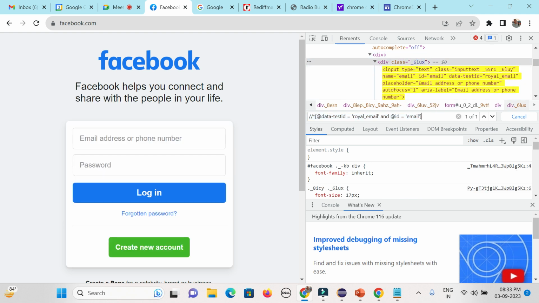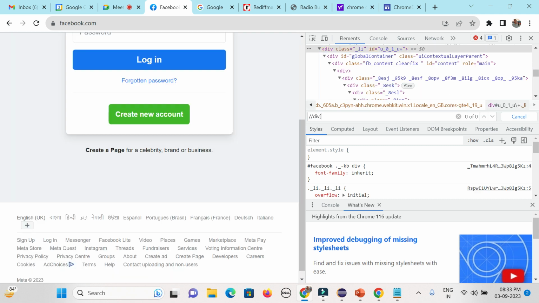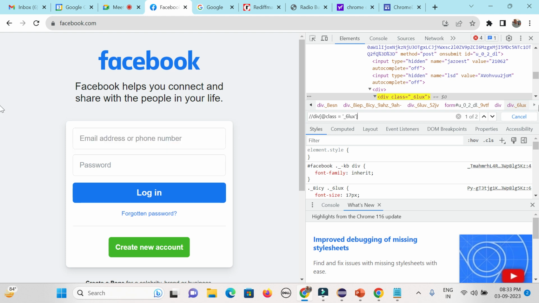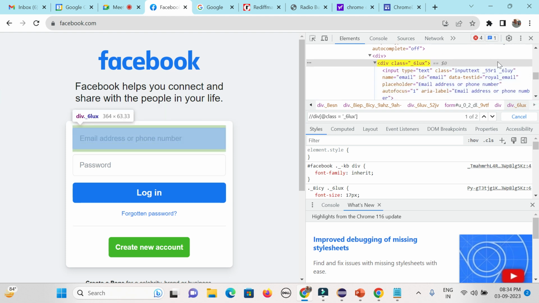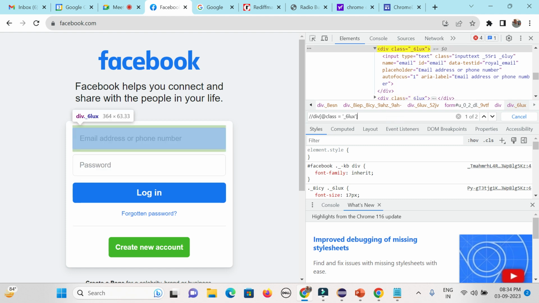This one: slash slash div, then third bracket, at the rate class equal to, first quote, the value, and you could see one of two elements. Why? Because in that parent, if you highlight it, it is highlighting both portions, email and password. So from the parent I can traverse to the child. How can I traverse it? This is the parent part I already did, meaning the whole section. Now I can go to the child, traverse to the child with slash.